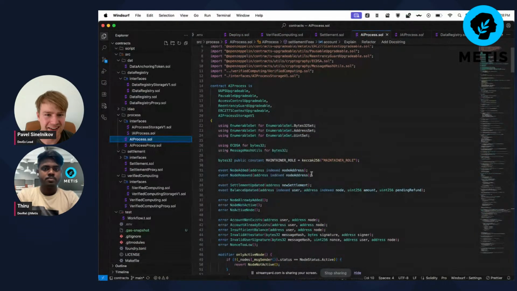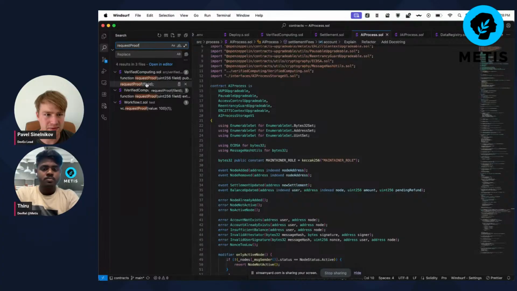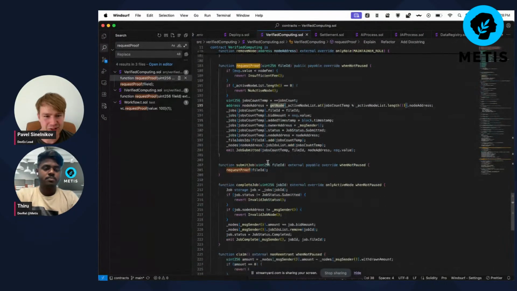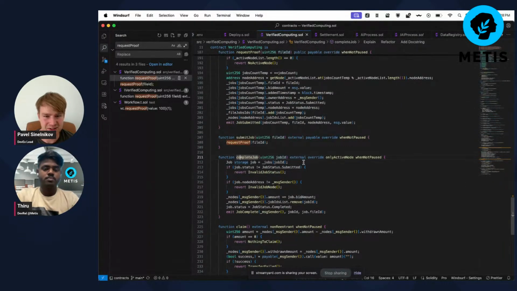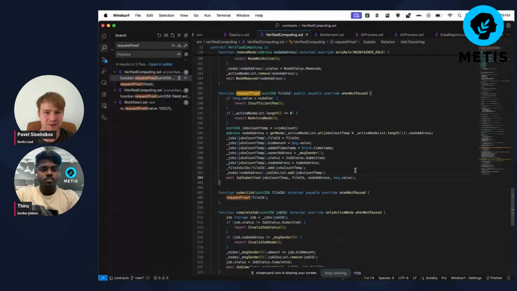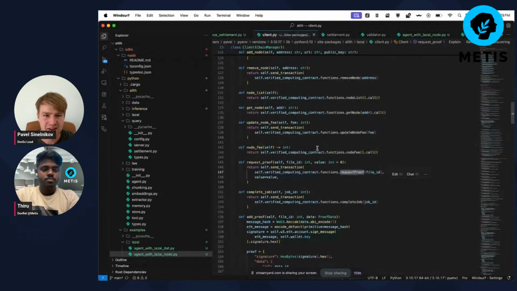We would go to the contract side, and we can take a look at request proof for the verified computing. We can see that when I am supplying the file ID, I can tell a node to essentially process this as a job. Once the job is processed, I would call the complete job function as a node, and then I would receive the bit amount for that job that I have completed. So in this case, adding data to the specific repository for inferencing purposes.